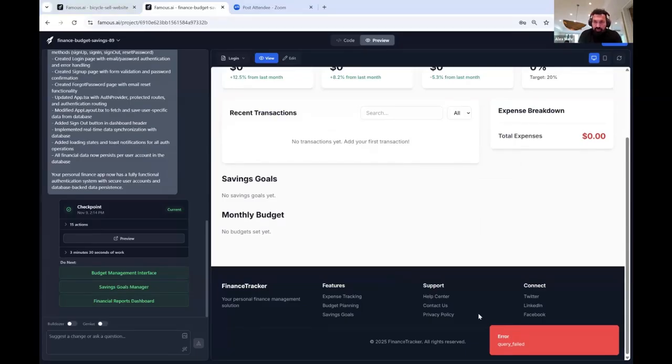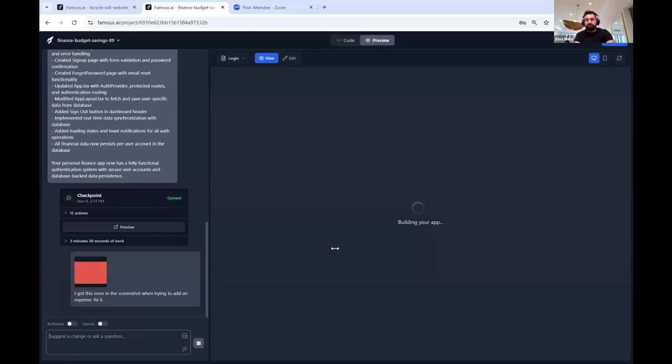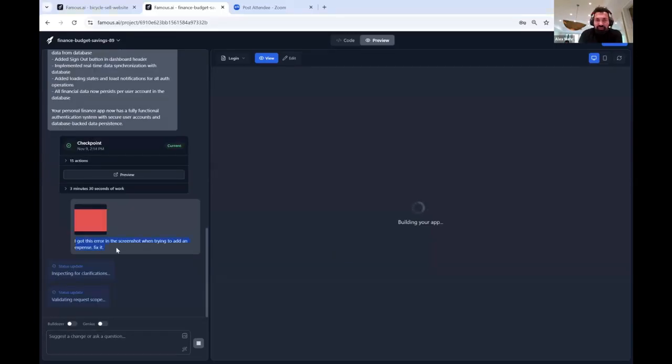So this is important. If you hit a bug like this, take a screenshot and say, I got this error trying to add an expense, fix it. And this error in this screenshot. Let's see how it fixes it. This is a good exercise. It's going to be a lot of hit and misses, but I think it's worth doing one of these together, guys. Yes, it's actually a good point someone mentioned.